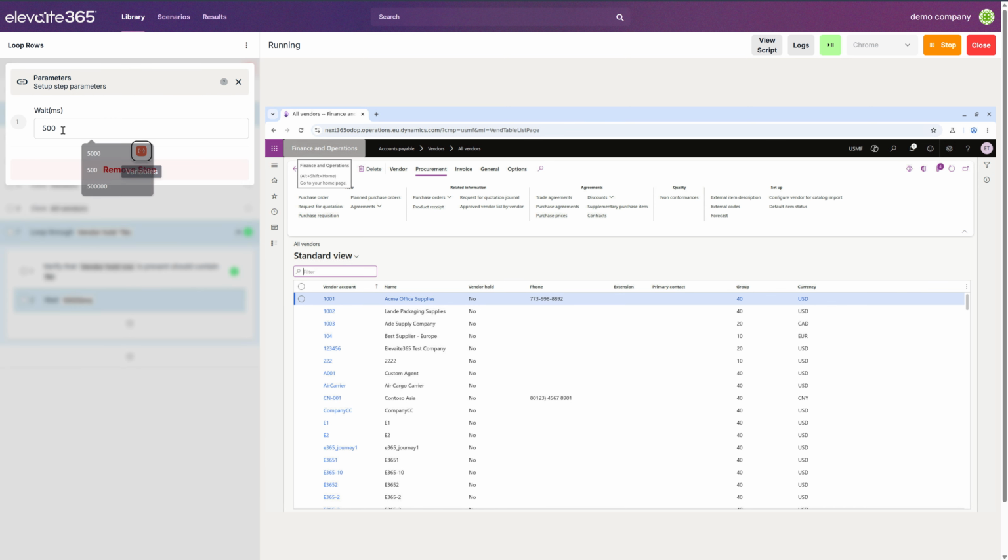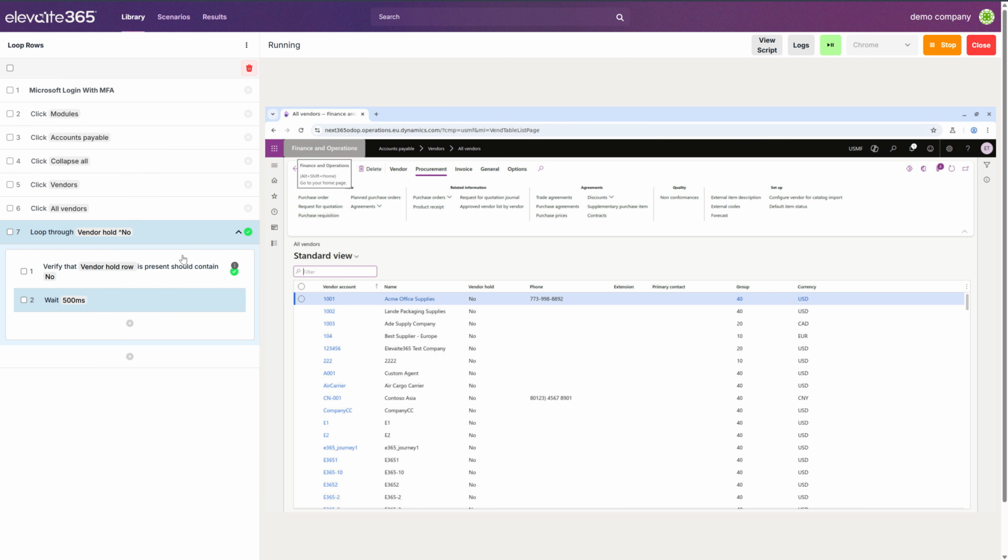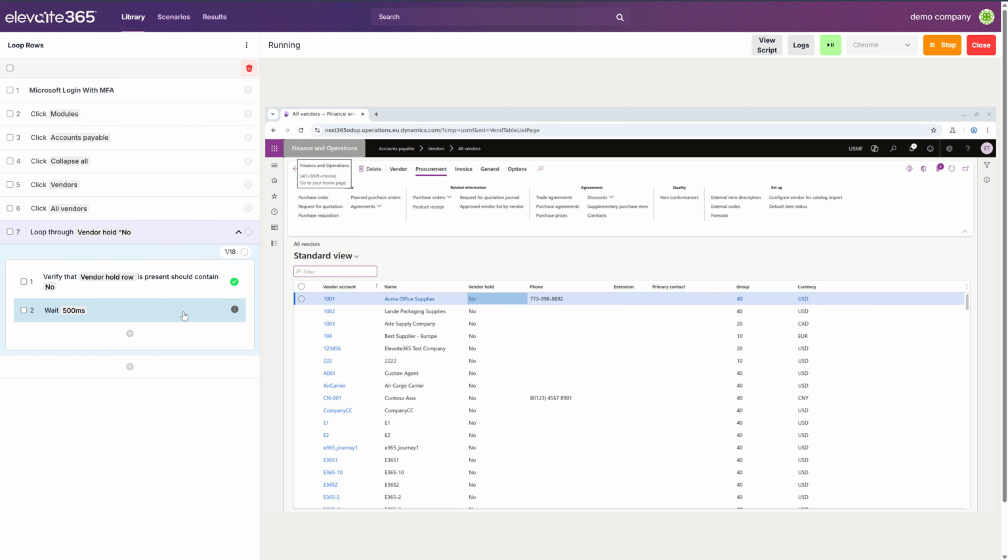Let's add 500 or half a second of delay and just right click, run step. Okay, you can see again it's found 18 and it's just iterating over every single one of them here. If any of them had the value yes or anything other than no, in this case it would fail on that iteration.